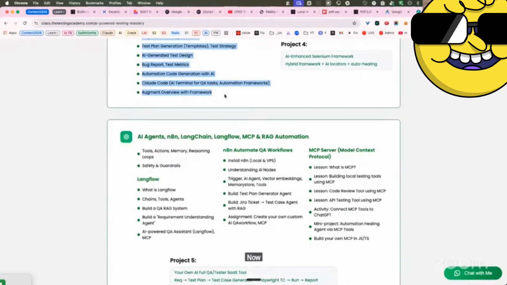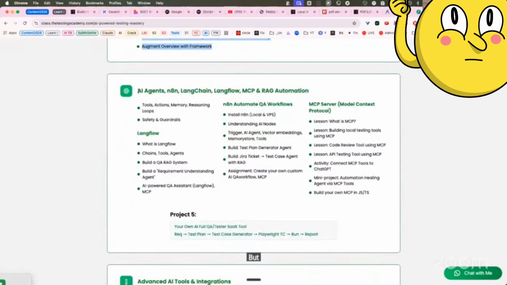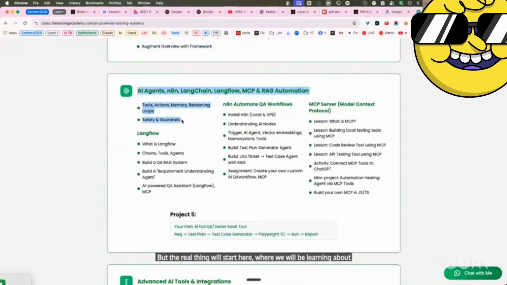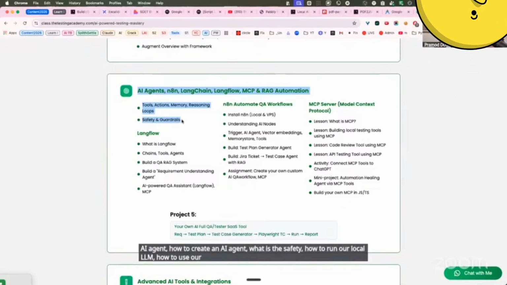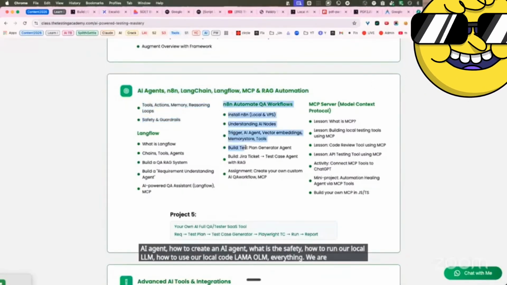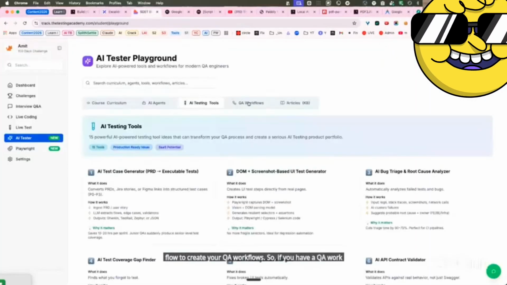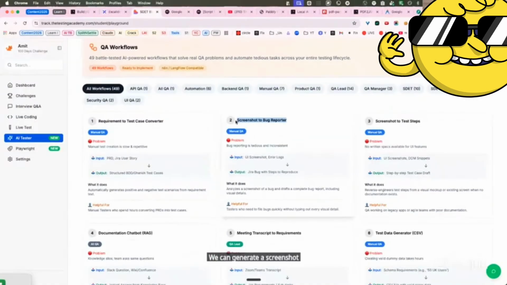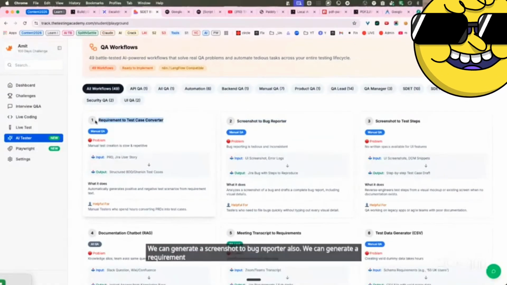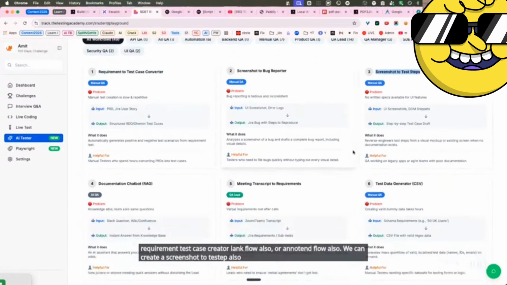Now the real thing will start. This one, I think pretty much everyone knows, which is the basics, like 10%. But the real thing will start here, where we will be learning what an AI agent is, how to create an agent, what the safety is, how to run our local LLM, how to use local Code Llama, OLMo, everything. We are going to discuss N8N workflows completely. We are going to discuss how to use Langflow to create your QA workflows. So if you have QA workflows that you want to automate, here I have mentioned a lot of them. We can generate a screenshot to bug reporter. We can generate a requirement to test case creator in Langflow or N8N also. We can create a screenshot to test step also. There are a lot of ideas that we can generate.